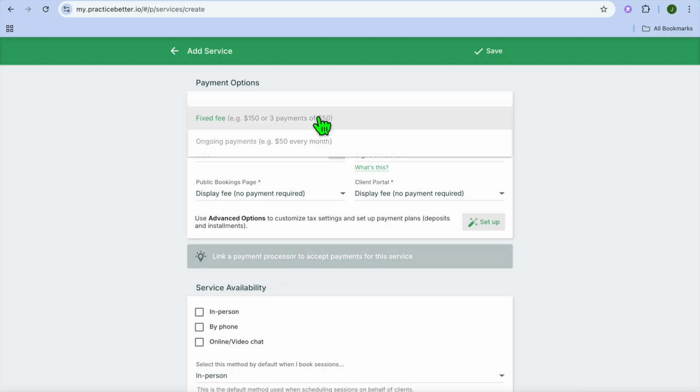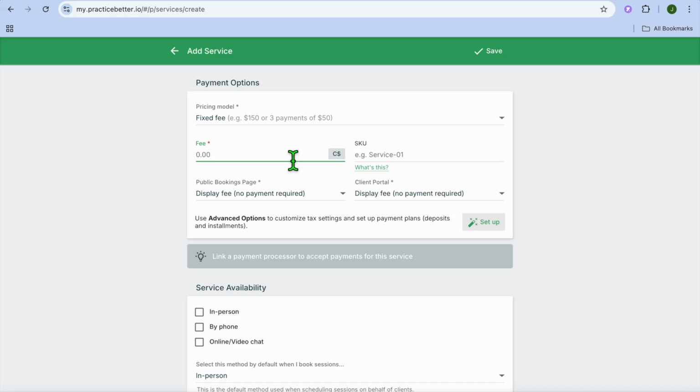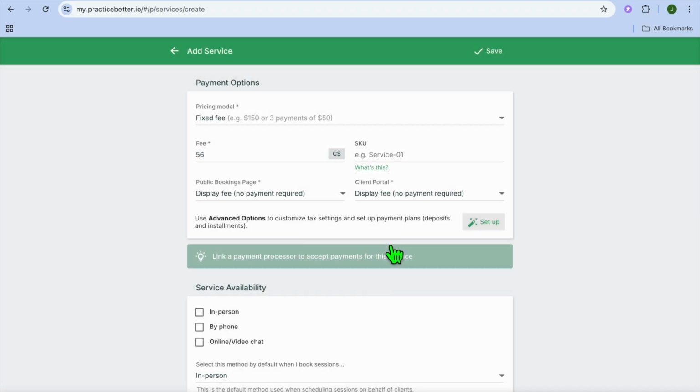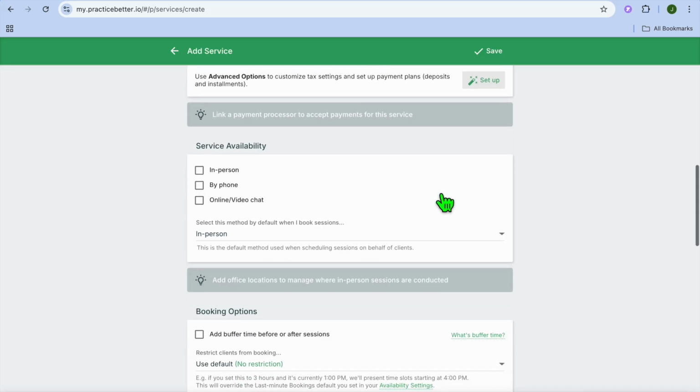Then by scrolling down, you can put in the pricing. So whether it is a fixed pricing or ongoing payment, you can select whichever one of these options. So let's say we were to select fixed pricing and we're going to put in our fee. Then you can also change the currency. At the moment it is set at Canadian dollar. If you like to change it, you can do that.